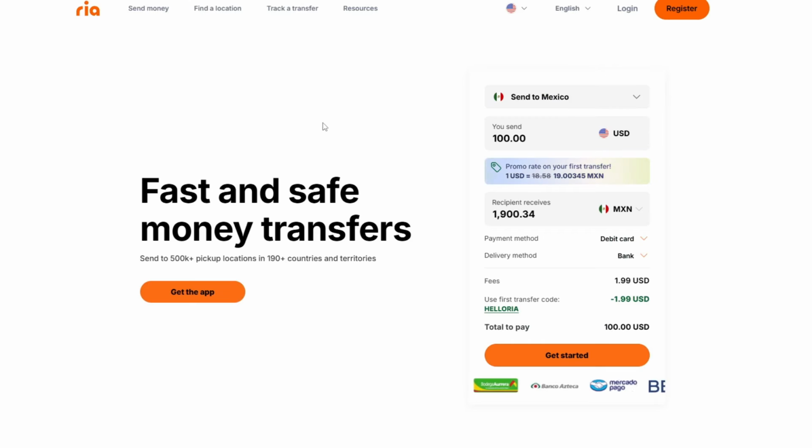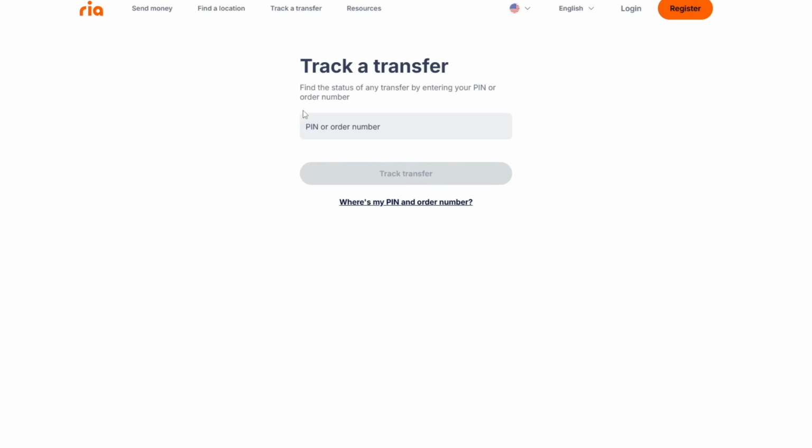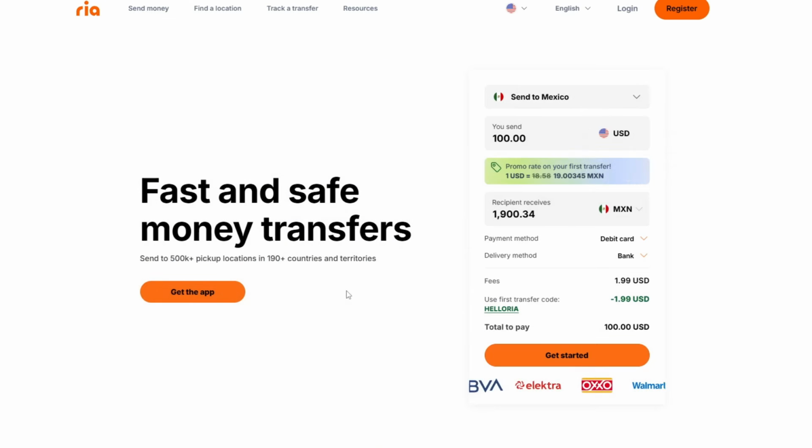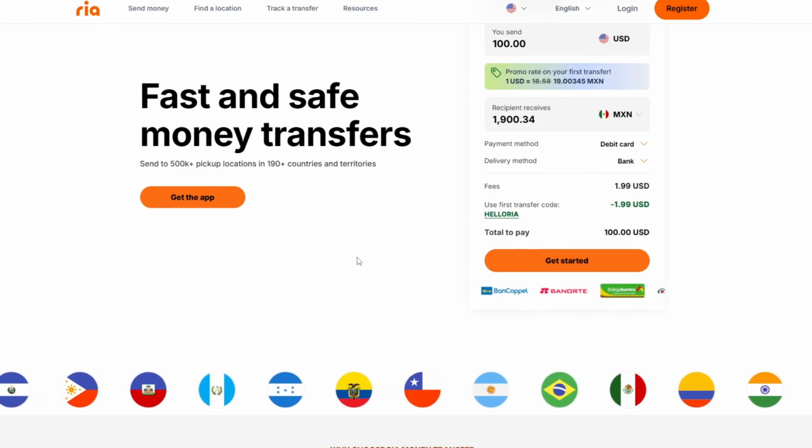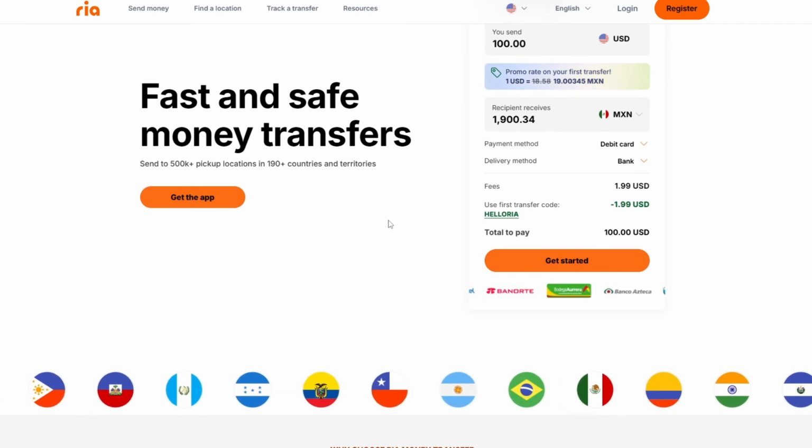To do that, you can just navigate through their official website, click on track a transfer, and from here you then want to input the PIN or order number. Now if needed, you want to cancel the transfer and resend it with the correct details. Another problem is the error "transaction not approved" or "transfer declined."